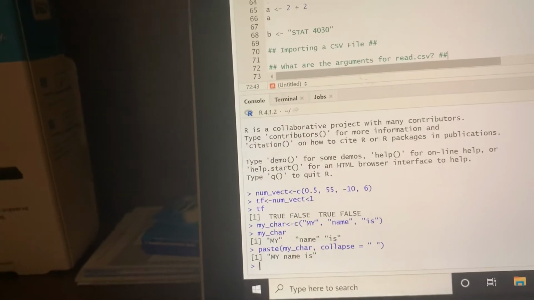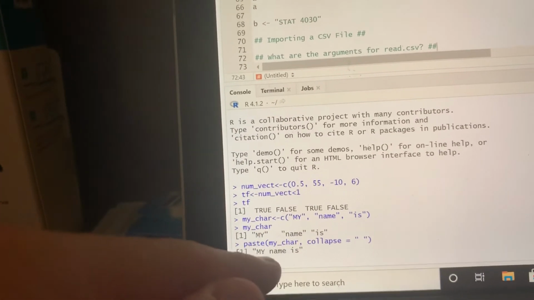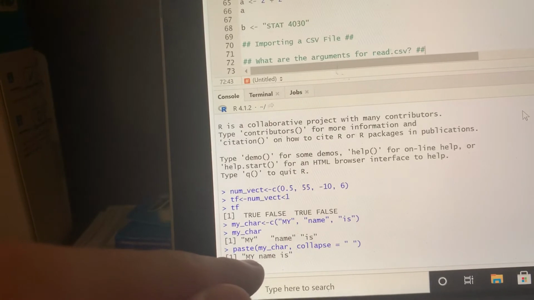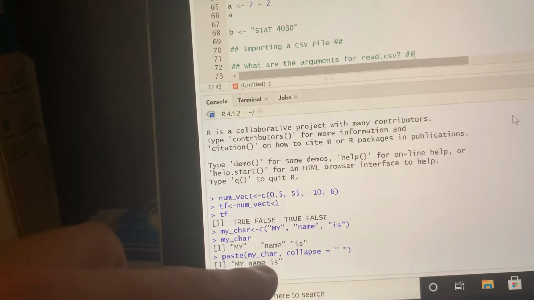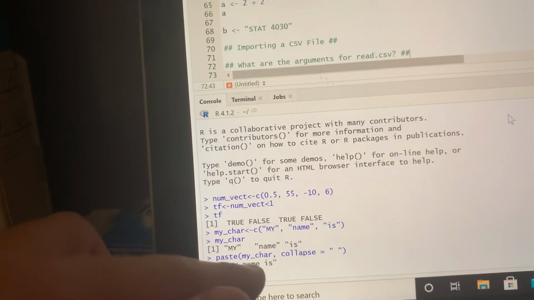So as you can see, now we've got "my name is". We have it all in one quotation mark, and the words are separated with spaces. Neat. All right.